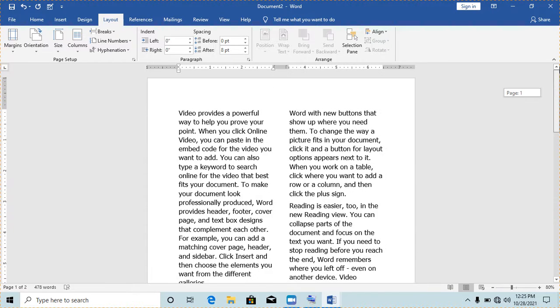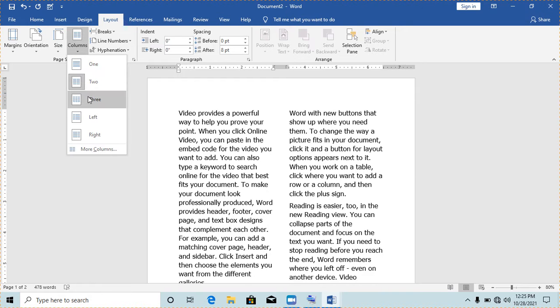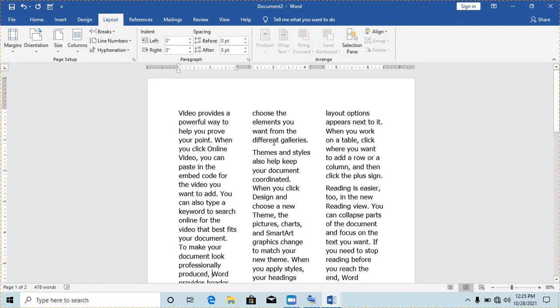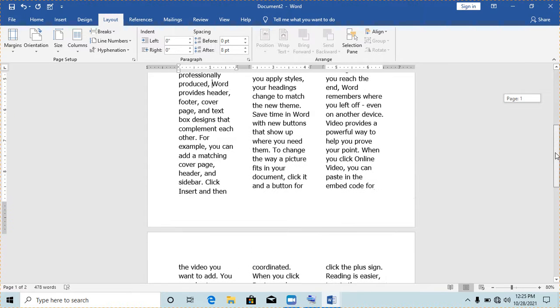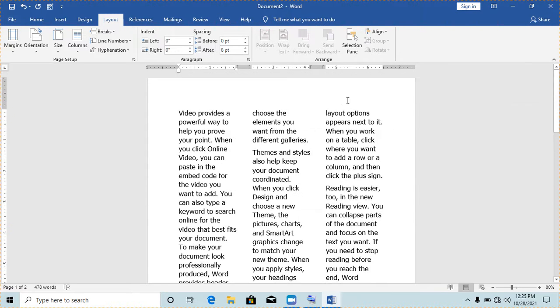That is it. You can even go further and maybe choose 3 columns. So the document now has 3 columns. Then next I'll talk about border styles. But before I go to border styles, I want to show you a quick one.